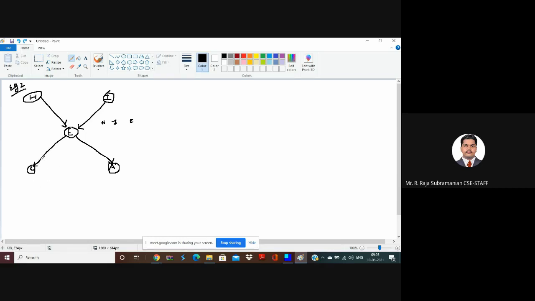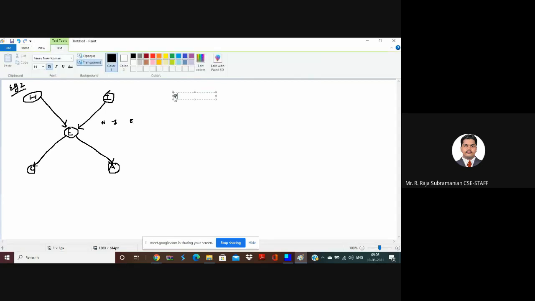Similarly, how many probabilities will be there for C? C is conditionally dependent on E. So there is one dependency, true or false. Two probabilities will be there for C. How many probabilities will be there for A? Two. Two, right.